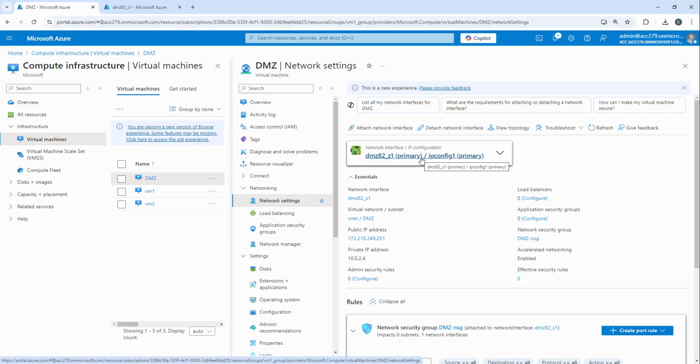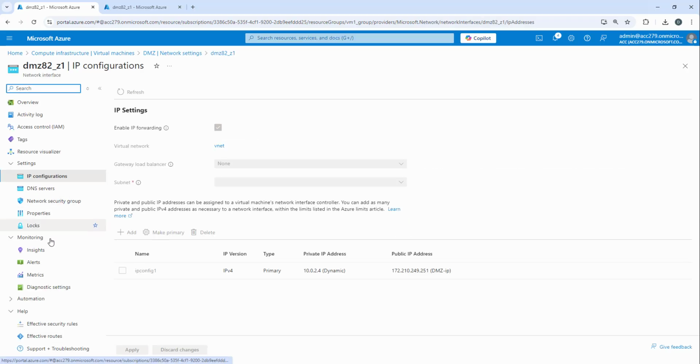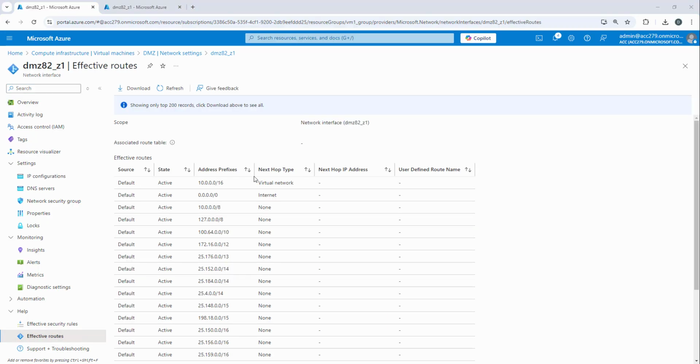Whenever a route is created, it is attached, indirectly, to your network interface. And if I go to a network interface and scroll down, we will find the effective routes. You will see the routes that are created by the system as well as the user defined routes, the UDR, and you will be able to find them here.